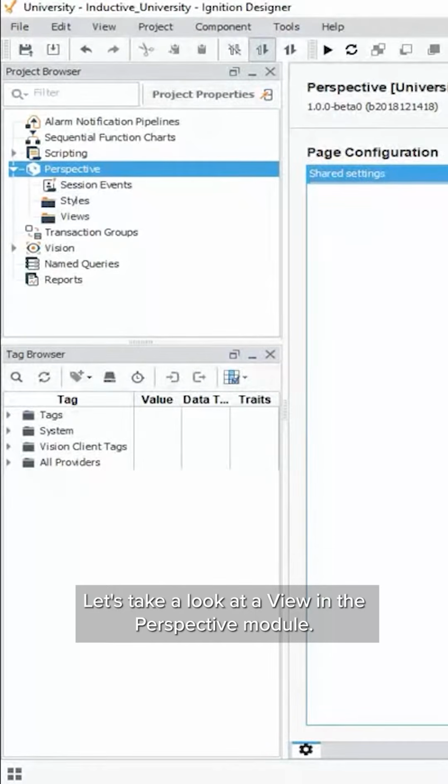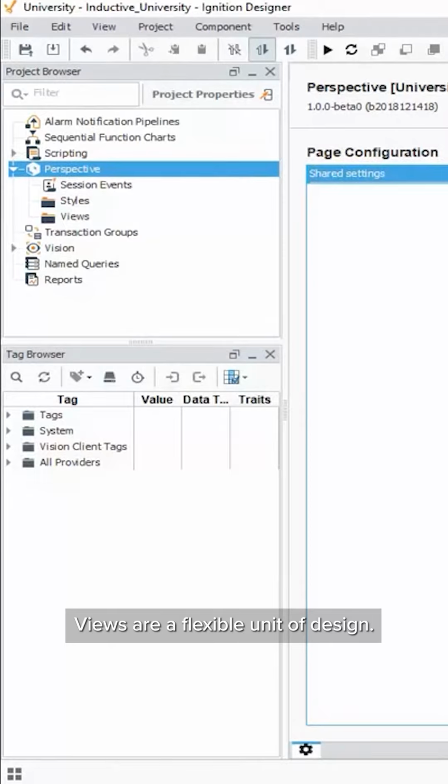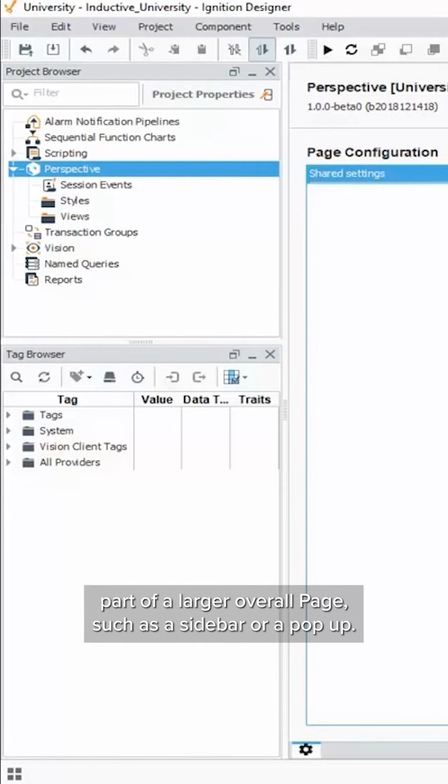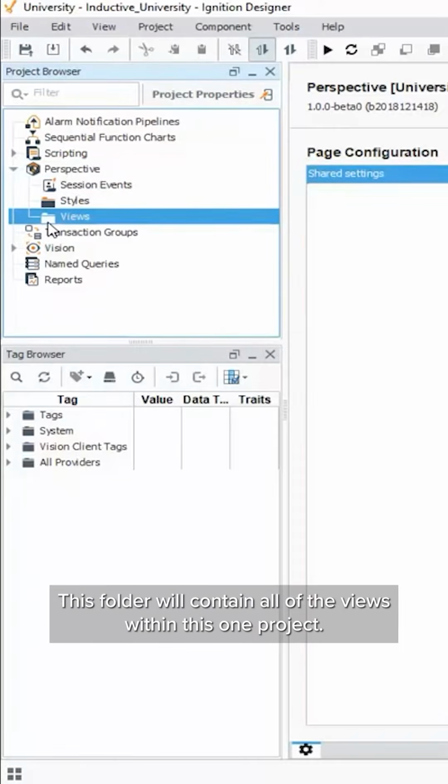Let's take a look at a view in the perspective module. Views are a flexible unit of design. They can act as their own standalone screen or a smaller part of a larger overall page, such as a sidebar or a pop-up. You'll see that there's a views folder. This folder will contain all of the views within this one project.